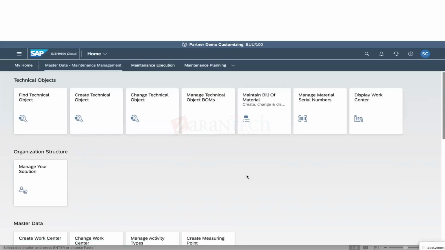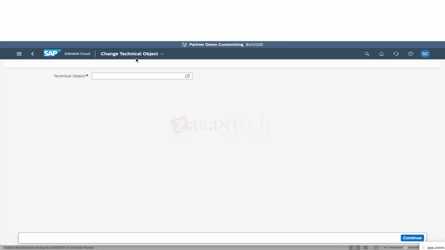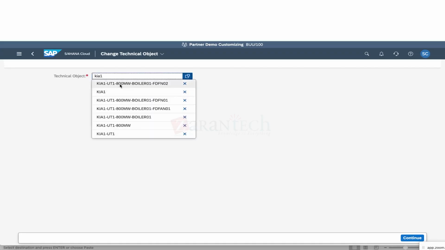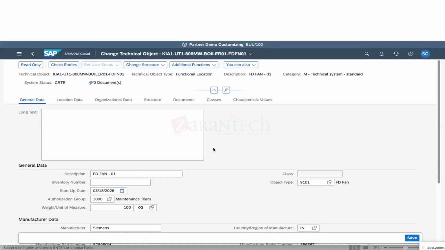So again, if you want to check, you can go to the display technical object app and view that data. If you want to make any changes, then we can use an app called change technical object. So let me go into change technical objects. Assume I am in this. So recently created one is FDF, right? FDF01. So continue. So I'm in a change mode.